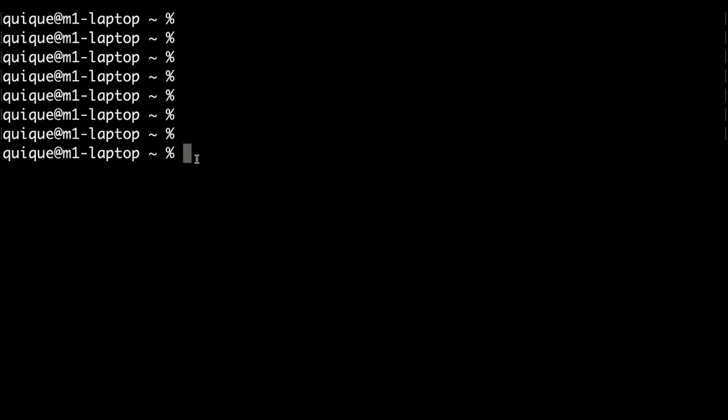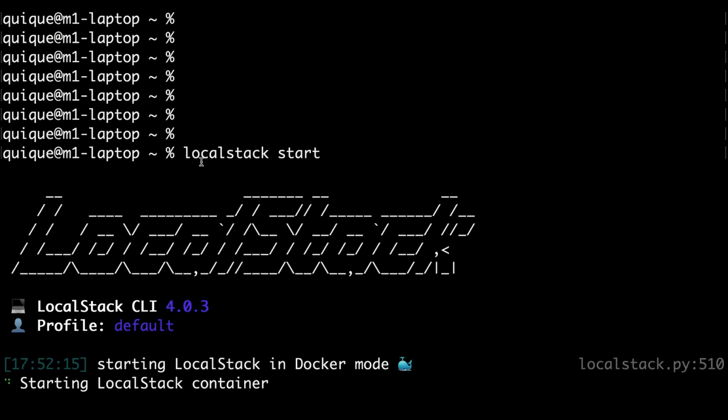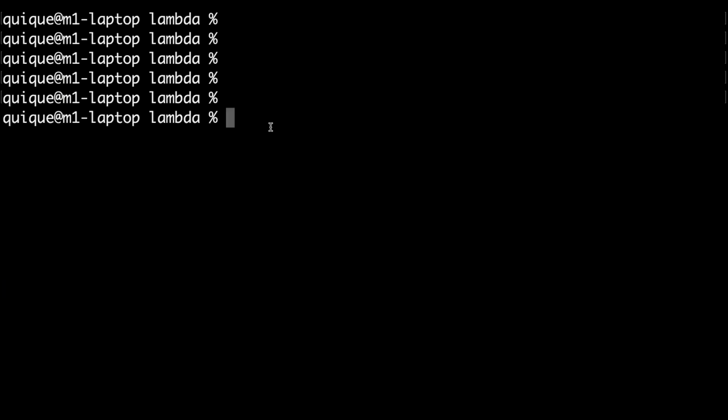First, let's start the LocalStack service. This is LocalStack start. Okay, here is the code that we want to run in Lambda. Basically, this index.js file.